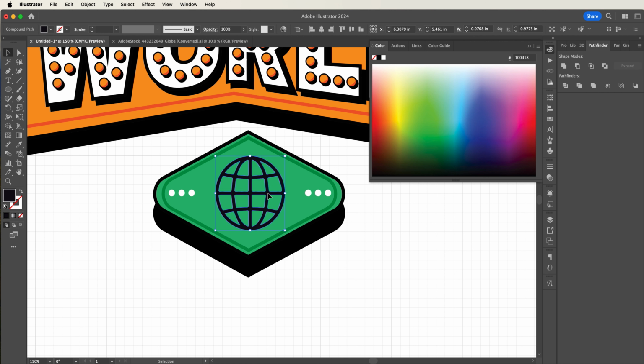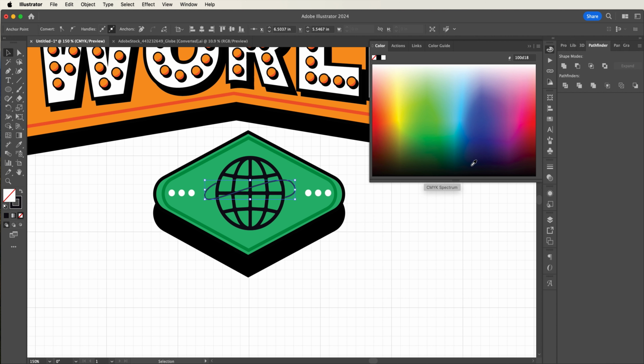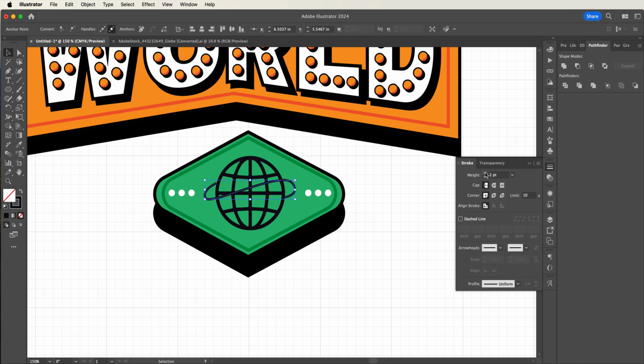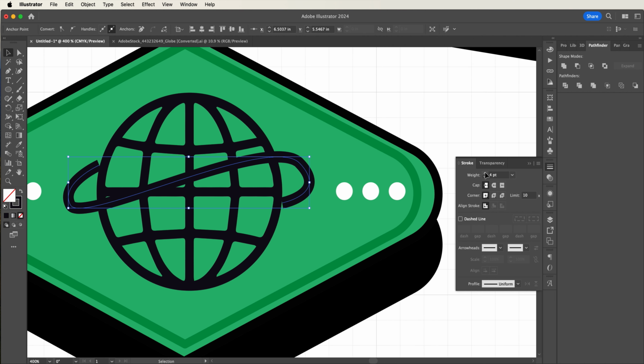And then next I'm going to use my pen tool here just to create a nice little curvy line around my globe. And I will change the fill to none, and the stroke will increase to about 4. And then now I can use my direct selection tool and again modify my line.